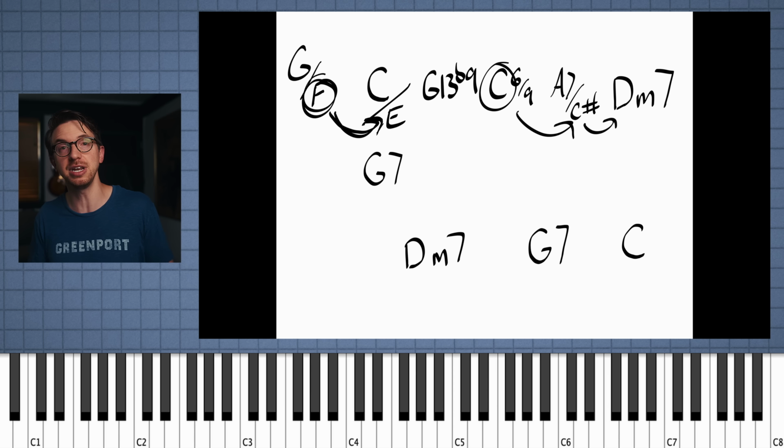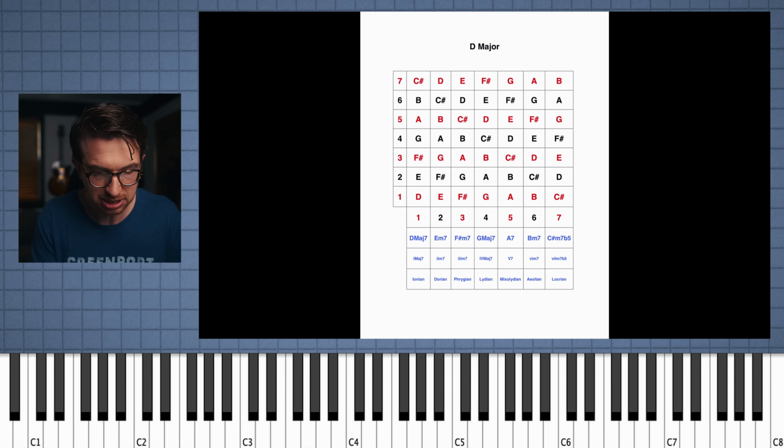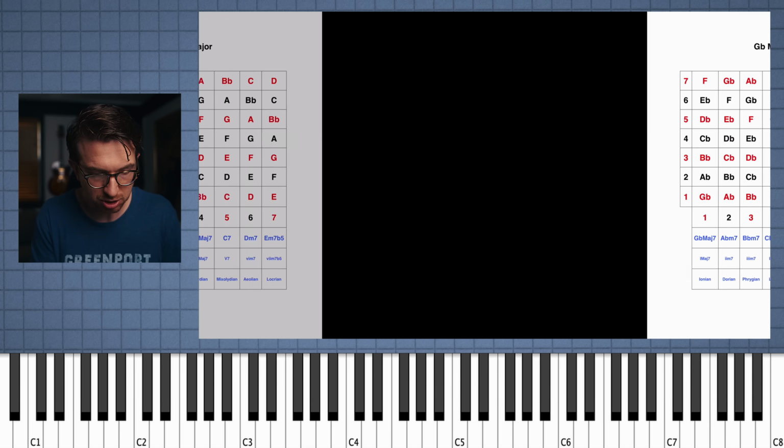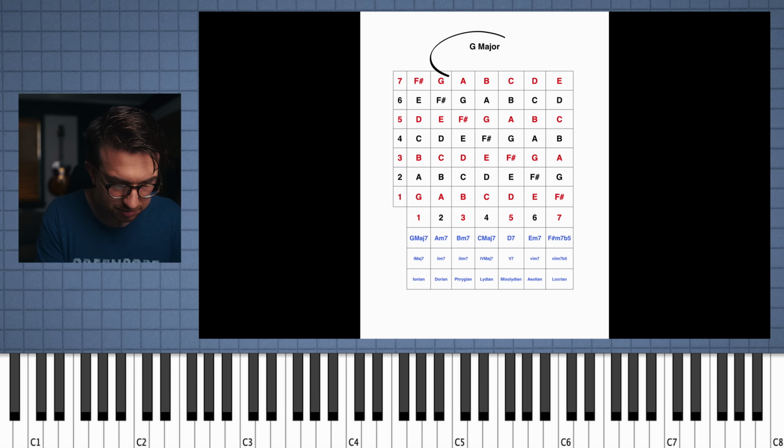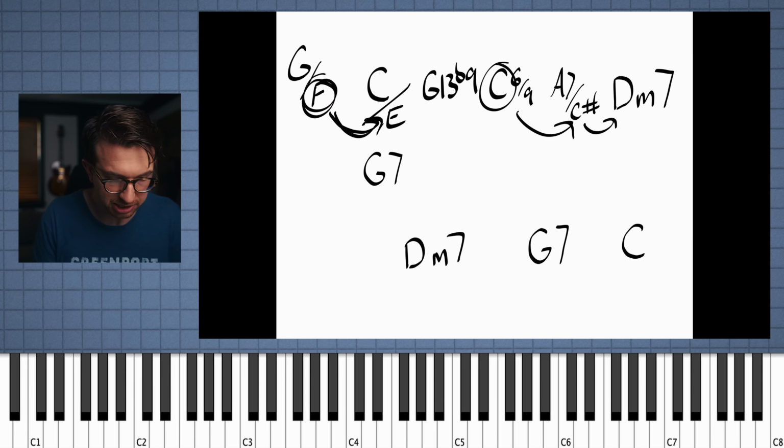The 5 of G7 is D7. You can even just think, what's the 5 of G actually? For instance, if you went back to the charts and you went to the G major chart, right there, you look at the 5 chord, boom, it's a D7. So we're going to do some kind of a D7 right in here.